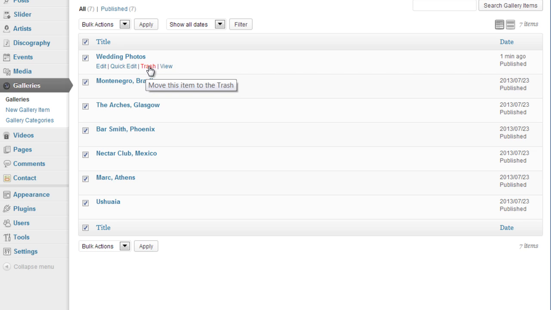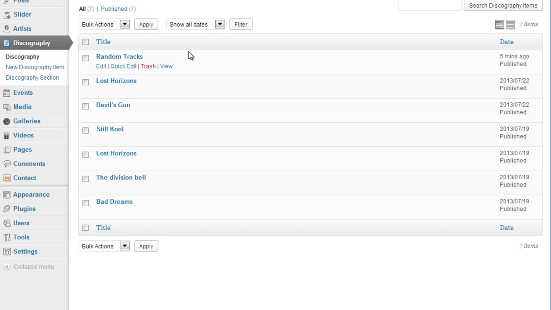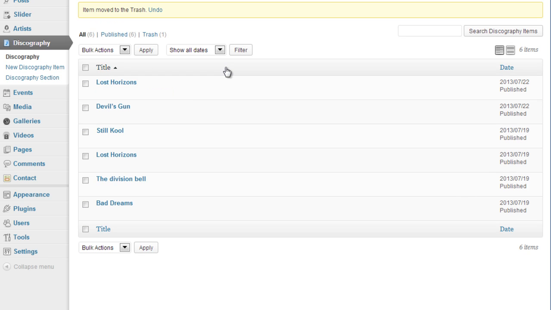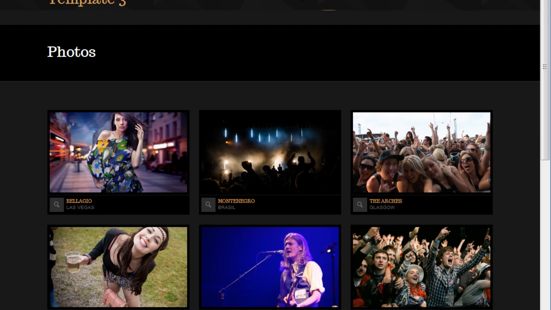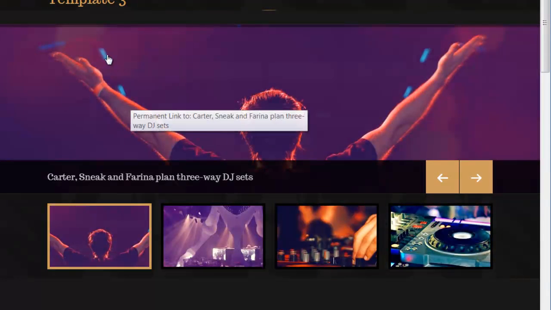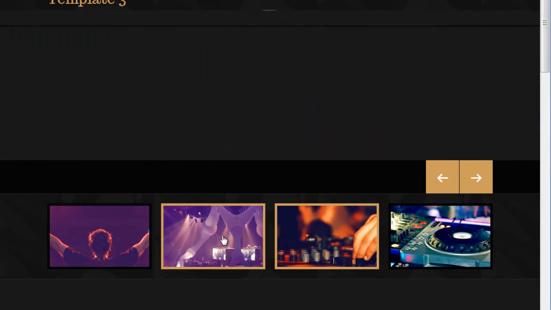For this video, I'm going to go ahead and trash the gallery that I added. I'm going to go to the discography, and I'm going to go ahead and trash my demo test here as well. And then we want to move to the slider. The slider is the coolest part. The slider is essentially the big HD image slider right here. Now, there's 4 of them added to this site.